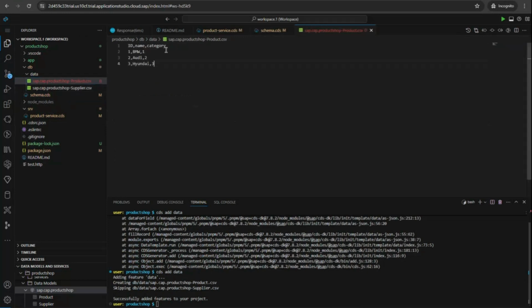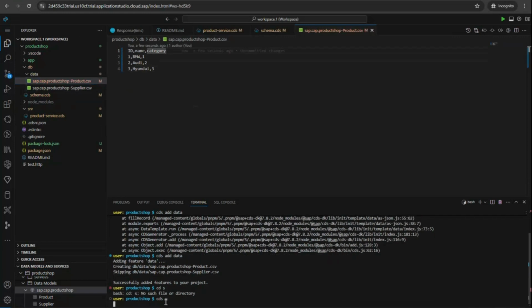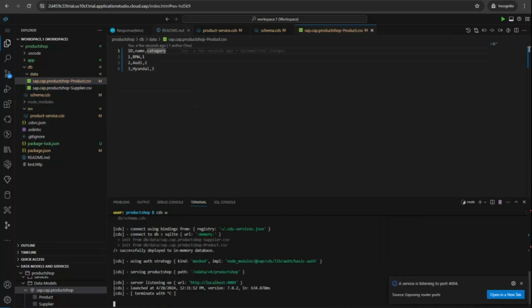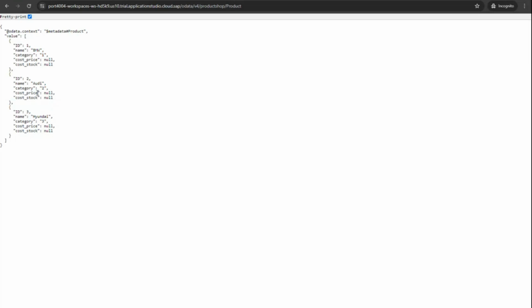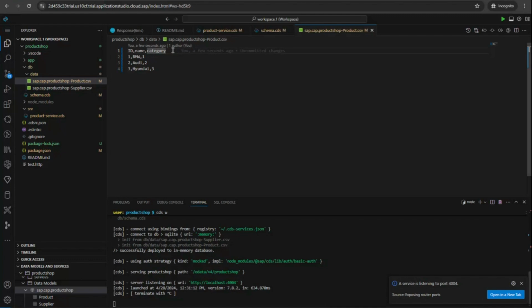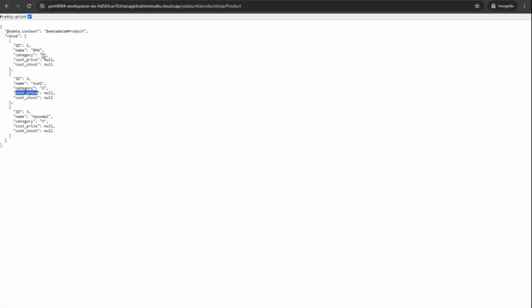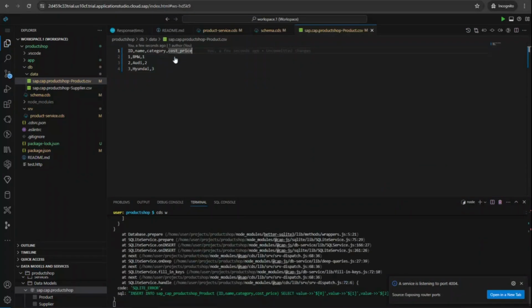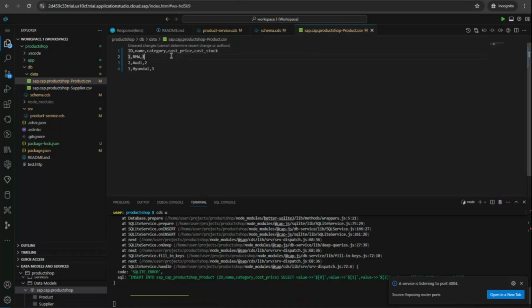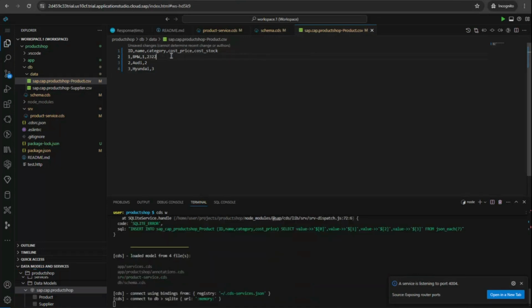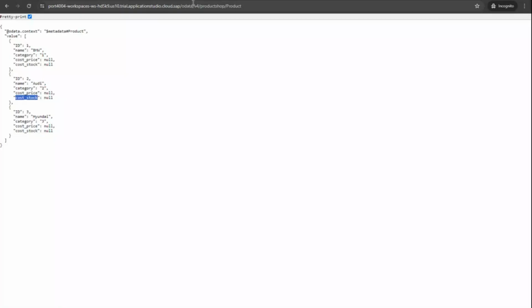So now what I'm going to do is CDS watch, and I am going to add the cost underscore price and cost underscore stock values. So I will come here. I will give cost underscore price, and I will give cost underscore stock value. For cost underscore price I can give some value, and for cost underscore stock I can give some value. Okay. Now, if you notice, I should get the value.